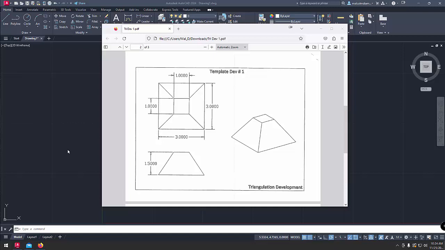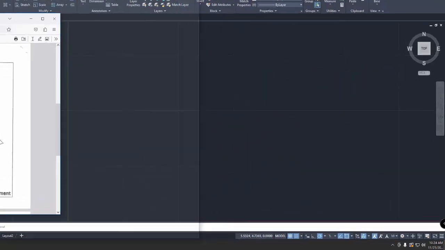So on triangulation, we will need to draw both the plan view and the front view and do a development to the side called a true length graph. So let me get this off the screen and we'll start.